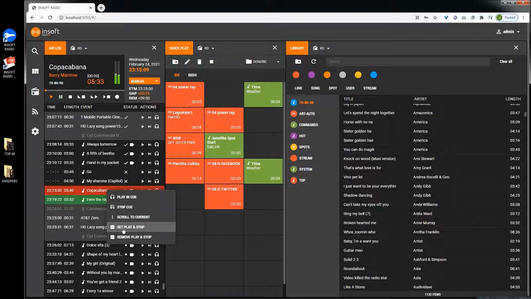So let's enable the set play and stop. As you can see, it changes this icon here. That means that once this track is over, it will stop the sequencer. You can click here as well to change between fade, which is the default action between events, or play until the event is over and stop.